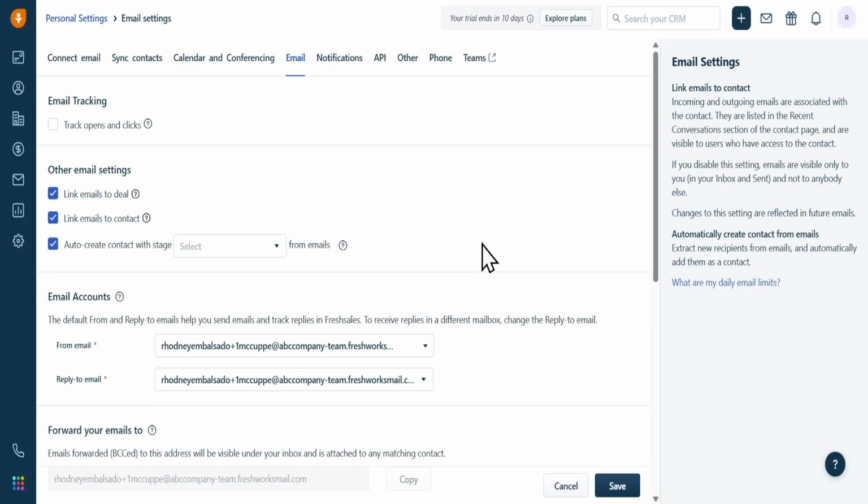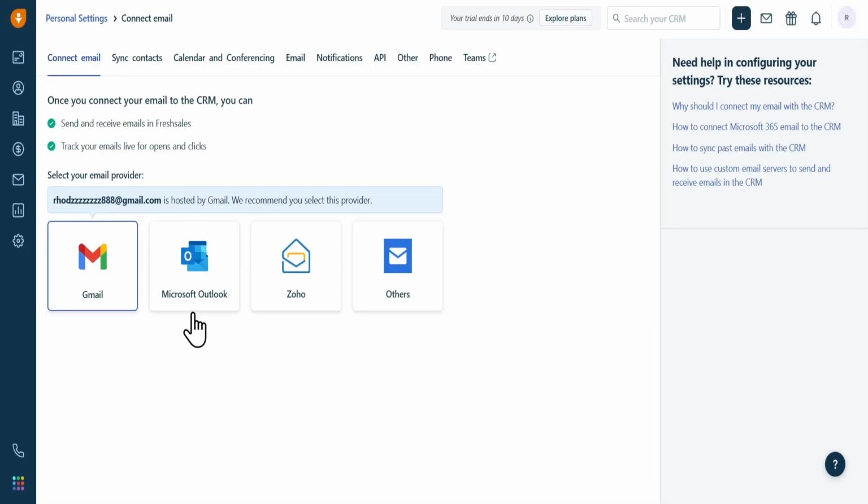To begin, log into your Freshsales account. Once you're on your dashboard, look for your profile icon, usually located in the top corner of the screen, and click on it. This opens the account menu where you'll want to select personal settings. This is where Freshsales lets you manage your individual preferences, including your email setup.